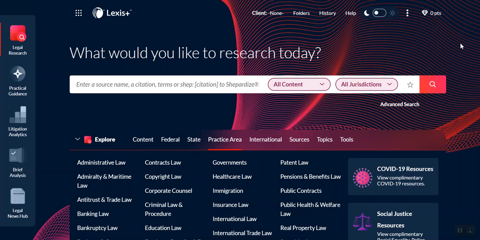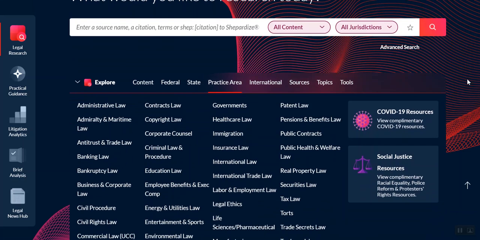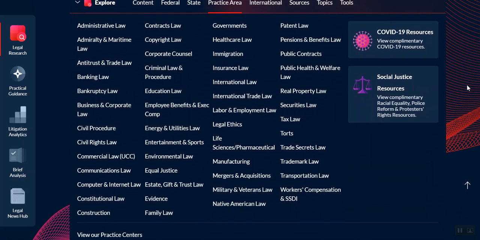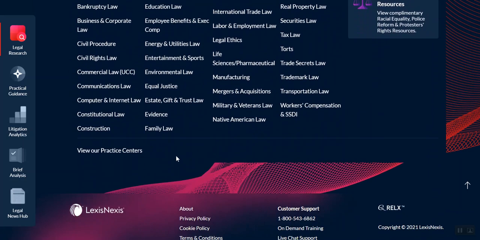You have never looked at declaratory judgments before, especially in the context of patent law, so you're basically starting from scratch. And when you're starting from scratch, a great place to begin is a secondary source. We're going to get some help today from one of our great Matthew Bender treatises. And to do that, let's scroll down to the Explore pod and let's click the Practice Area tab. When that comes up, scroll a bit further down and click the link to view our practice centers.